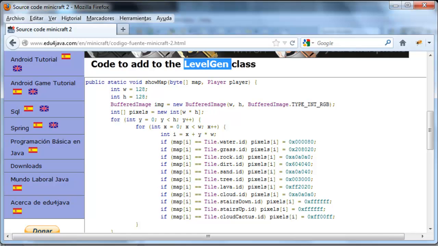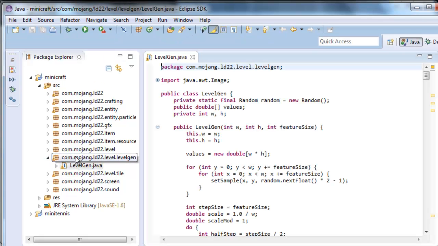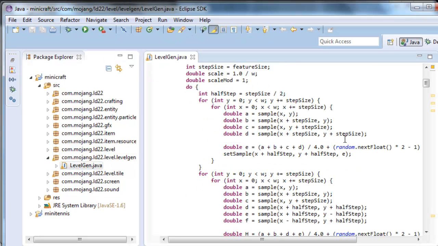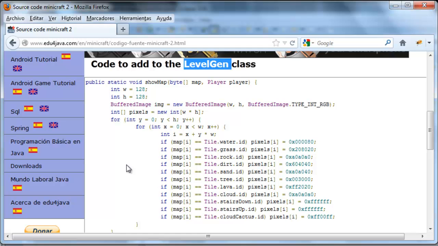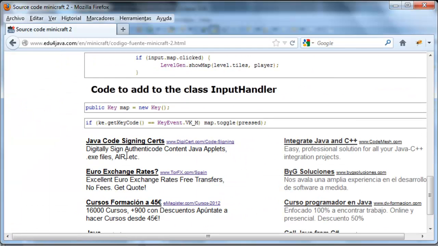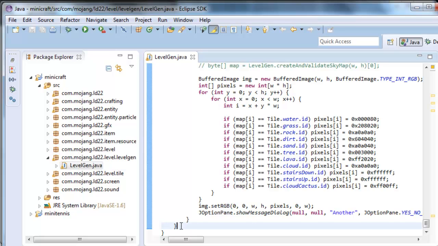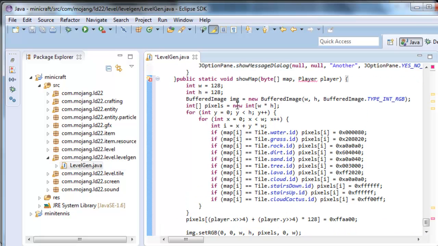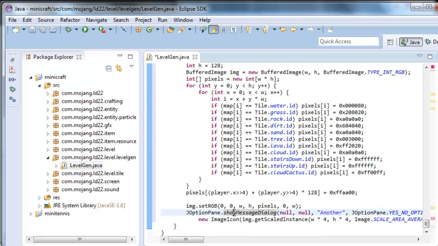We go to the class LevelGen, and at the end of it we're going to add this code. It's a method, showMap. Here we go. We give it a map and a player, and it paints a show message dialog with the map and where the player is in our map.